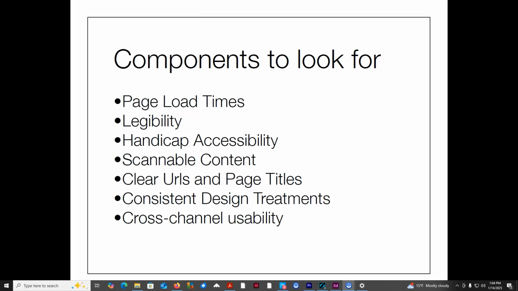All right, clear URLs, which means clear links. I used to work with an agency that decided to create a website with a navigation of all these interesting words like think, read, write, all these different types of navigational elements that were not clear as far as where they were going.